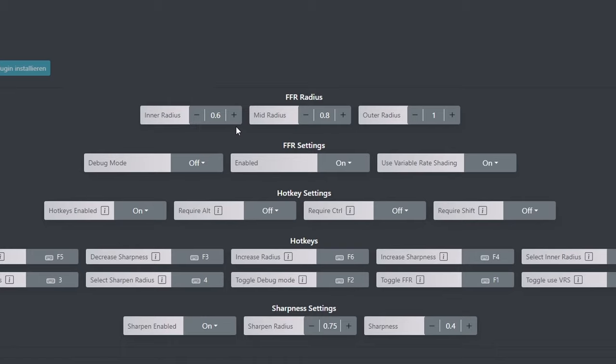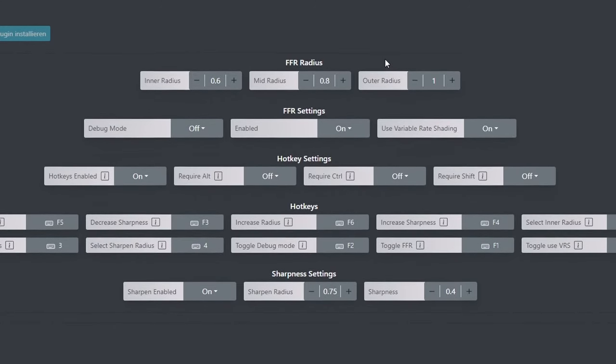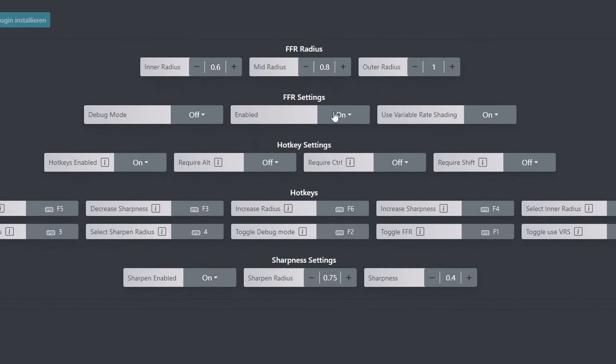Then there are three radii to mess around with. In the inner circle, the game will be rendered in full resolution. Between inner and mid radius, the game will be rendered in half resolution. Between mid and outer, at 1/4 resolution, and outside of that at 1/16. As with the radius for the upscaling method, one should encompass your whole screen. Additionally, you can apply a sharpening filter, which might increase image quality a bit.